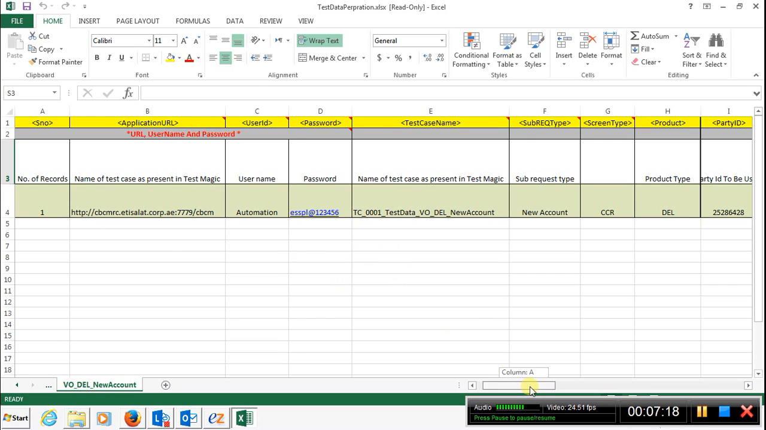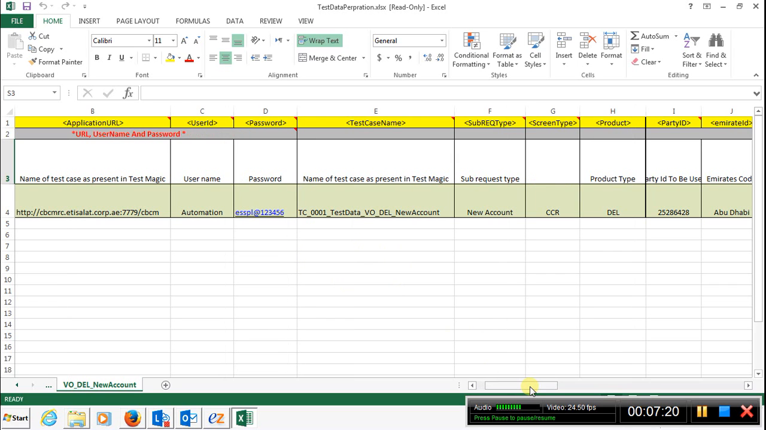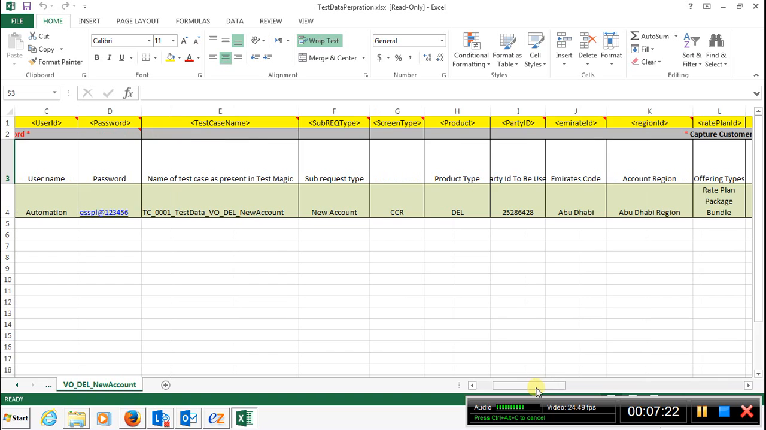Just to give a brief explanation about our data source, we have our sub-request type, which is new account. We have our product, which is Dell or the landline. We are using an existing party which is already created in the CBCM database.